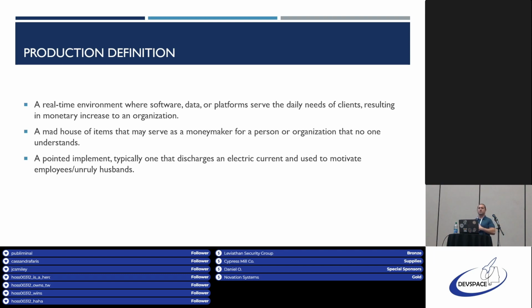Another production and prod implementation device is a pointed implementation that may have an electric current that flows through it that your boss may use to motivate you or spouse.